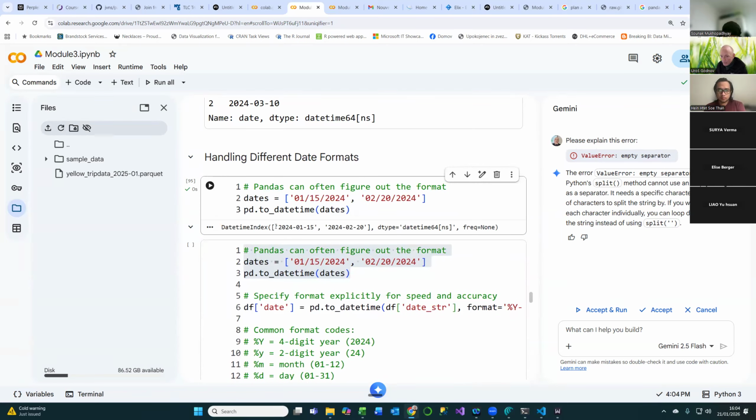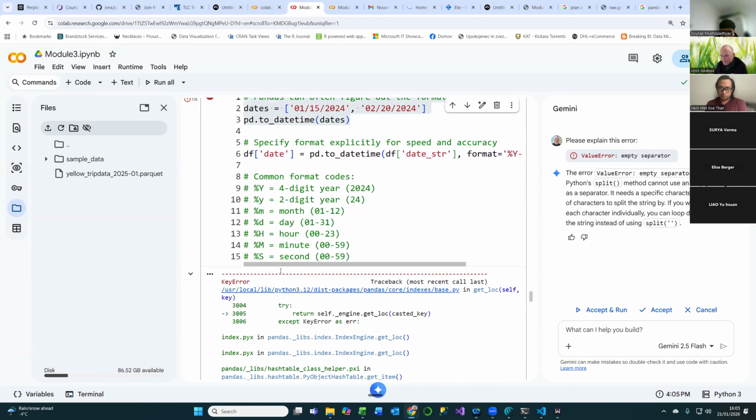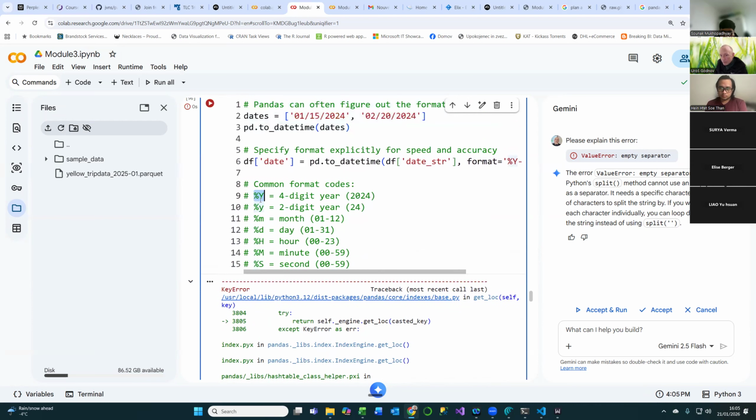So you see, now we have datetime. It recognized that this is a day. Of course, it cannot be a month because there is no 15th month or 20th month. So it recognized them, and now we have this in a datetime format, and now we can do the analysis. These are the most common formats.